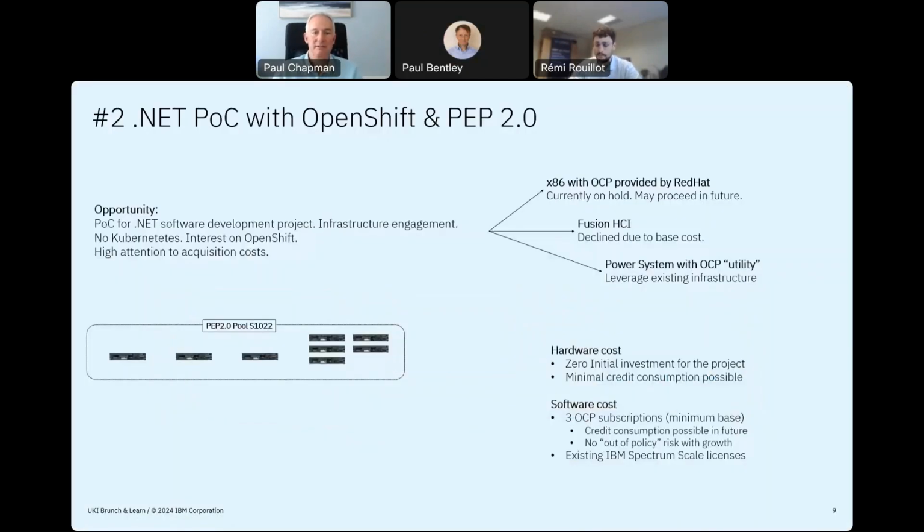Okay, so the next one is actually a customer that I was working with in Q2 that have just purchased Power Enterprise pools to run .NET development for their organization on. As it turns out, the customer was already looking at .NET with x86 and OpenShift with Red Hat, but that was put on hold, I think, while they get relationship matters with Broadcom and VMware ironed out.